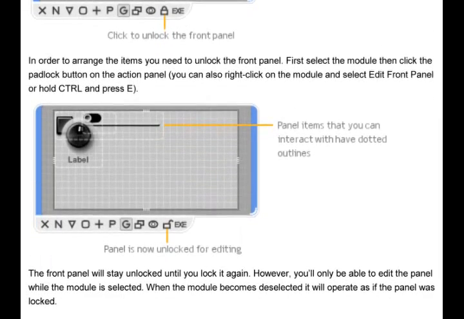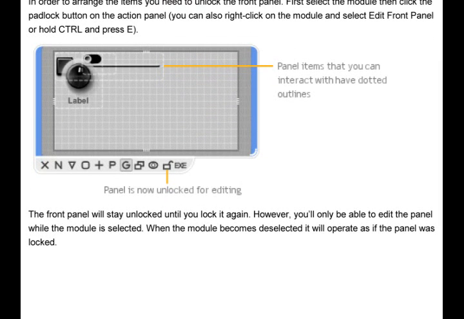First, select the module, then click the padlock button on the action panel. You can also right-click on the module and select Edit Front Panel, or hold Ctrl and press C. The front panel will stay unlocked until you lock it again. However, you will only be able to edit the panel while the module is selected. When the module becomes deselected, it will operate as if the panel was locked.